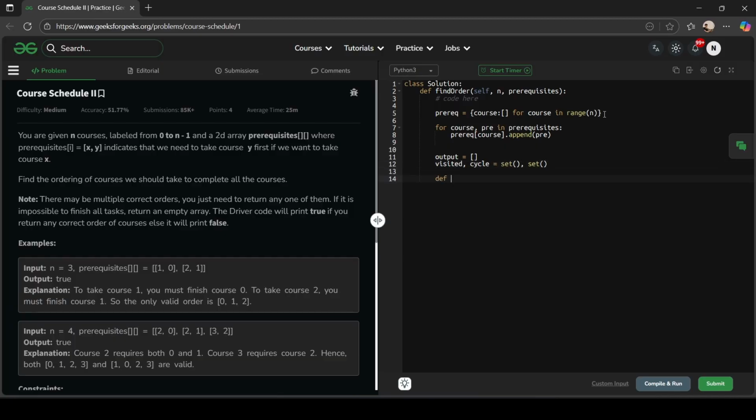All right. Now we'll create a DFS function. Now the DFS function will take a node, which is basically a course, as an argument. Okay. Now the first check we check is what? If course in cycle. What does this mean? This basically means that it's getting repeated, right? If a course is already there in cycle, as I said, we can instantly return false. It's instantly invalid.